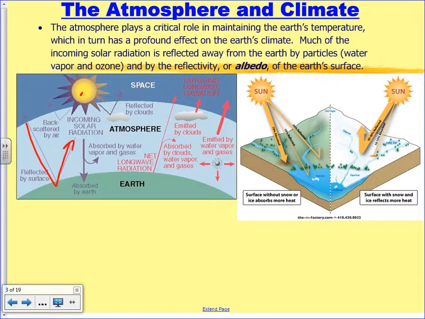By CO2 and other greenhouse gases. Is that bad? People aren't sure about that. It's good. Okay? If we didn't have a greenhouse effect, the Earth would be an ice cube. It would be an absolute ice cube. We need some greenhouse effect in order to stay warm.